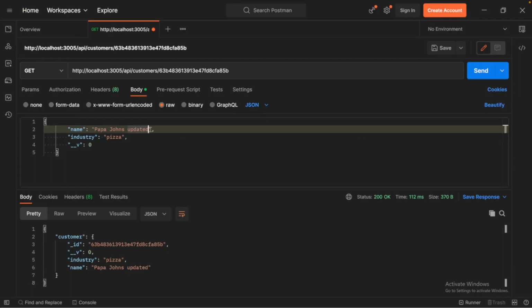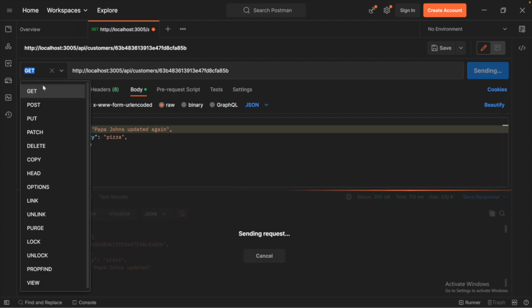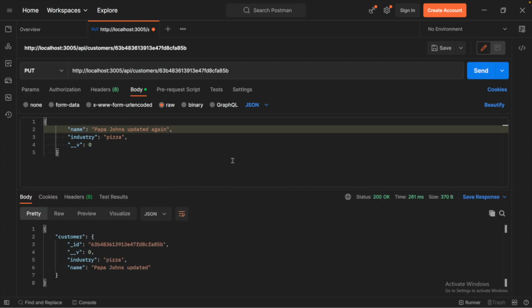We will change the data, update it again, hit send. Oh, sorry, I need to change this to put real quick. So this is the current data. We update it, and we get the new data. Let's just test it again. Hit send, and there we go. We get the new data.